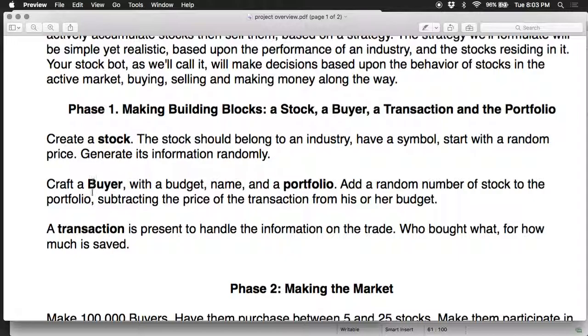We've also created a buyer who has a budget, a name, and a portfolio. The portfolio advances this idea of the array list. And that's what we got into in depth last time, where we add a random number of stock to that portfolio. So we want some random number between 0 and 25 stocks ideally. And then every time we buy a new stock, we debit the budget. We take away from the budget of that buyer. And then every time we actually buy a clump of stocks, we create a transaction.